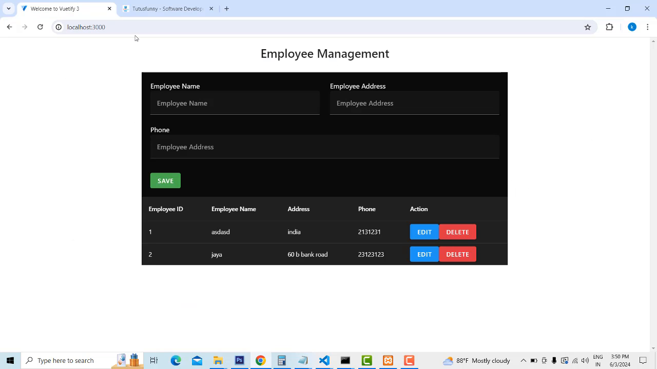Today I am going to make the full stack development using Vue.js and Laravel 11. So I have built a very attractive application using Vue.js and Laravel. You will be able to see here.